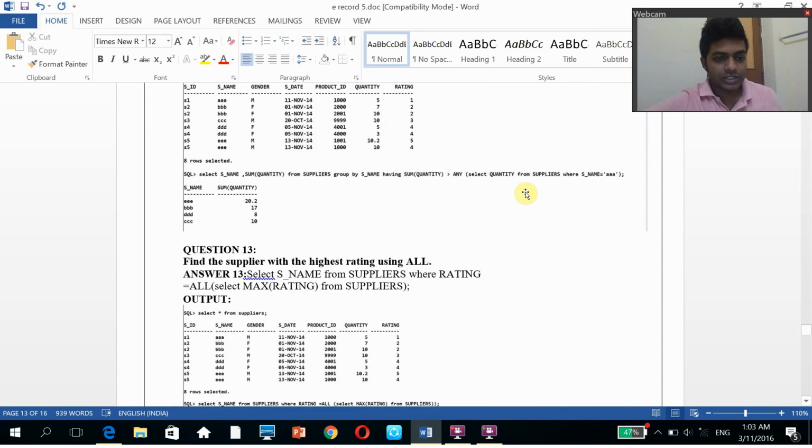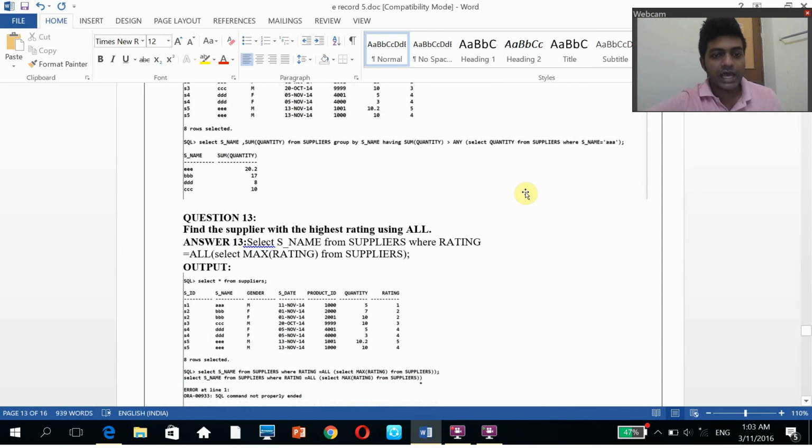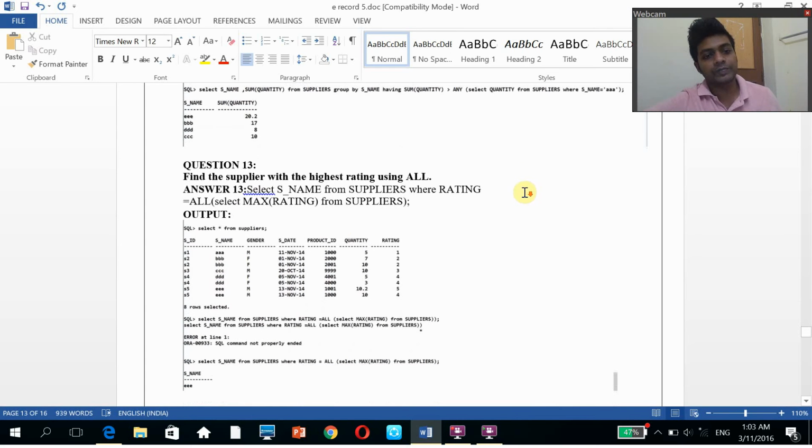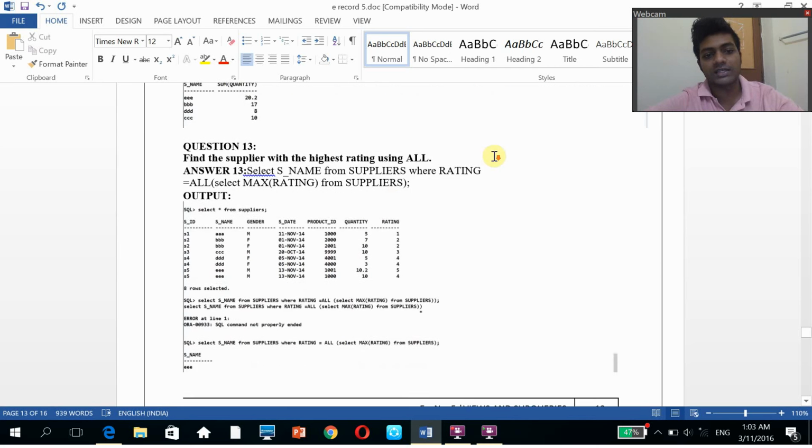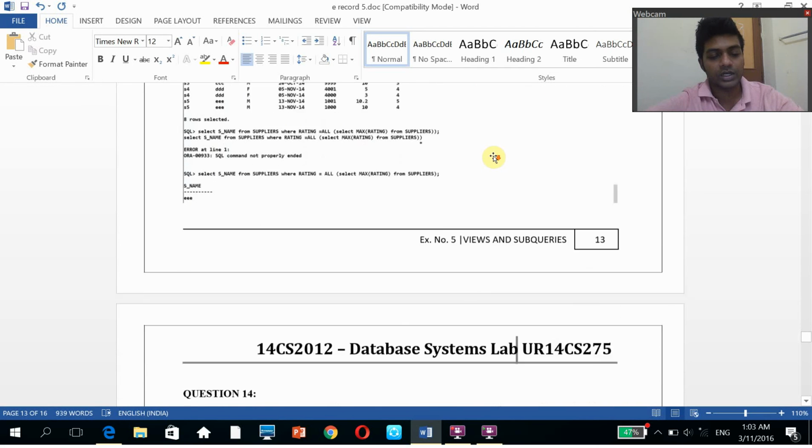Okay, moving on to the next question. Find the supplier with the highest rating using all. So for the highest rating, we have to use the keyword max rating. So the query entered is as such. Select S_name from suppliers where rating is equal to all, and in the bracket you have to put select max(rating) from suppliers. So this will give you the required output.